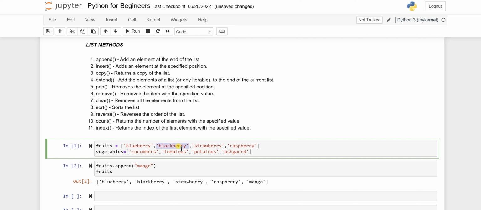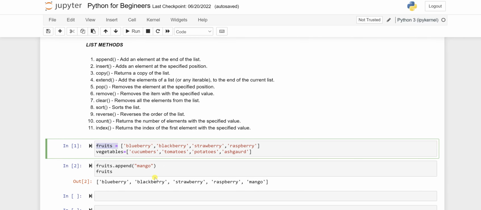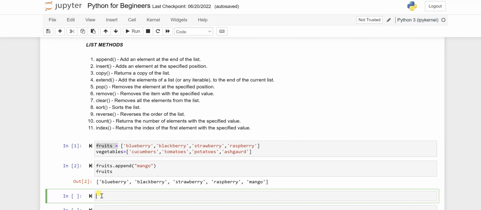So index 1 would be the position. Zeroth position would be the blueberry, first position would be blackberry, second would be the strawberry, third would be the raspberry, and the fourth would be the mango, because now the fruits list has been updated. So let's see how you can use this insert function and pass a particular element with that particular position. As we said, we want to insert a fruit called orange in the position of this blackberry.